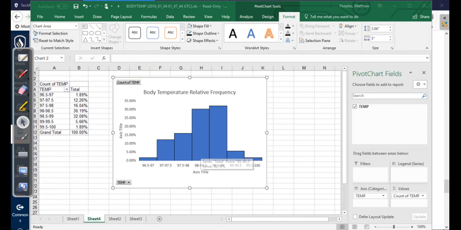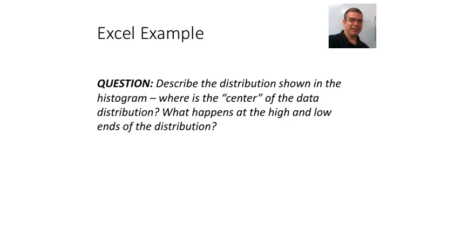And only a few readings from 98 to 98.5. That area right there, 98.5, seems to be typical, but it looks like a lot of people are running kind of low in this one. All right, well, interesting information anyways. What it tells us about the high and low ends. So what could we do?